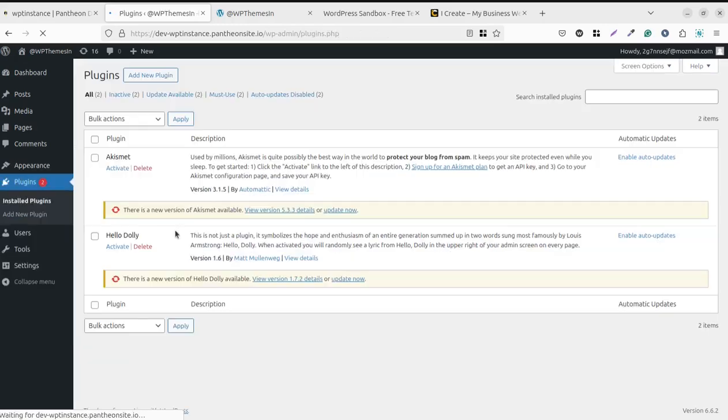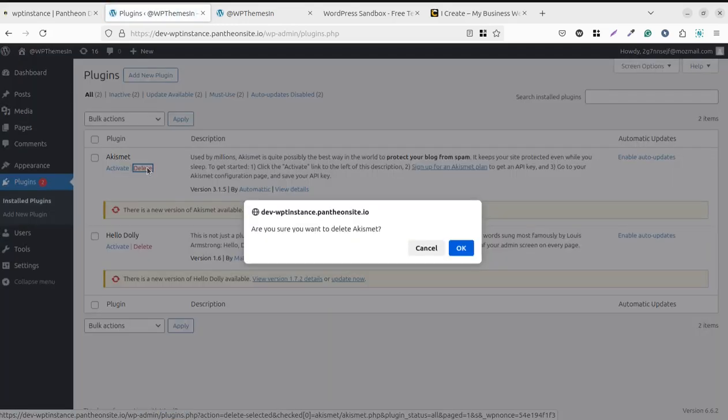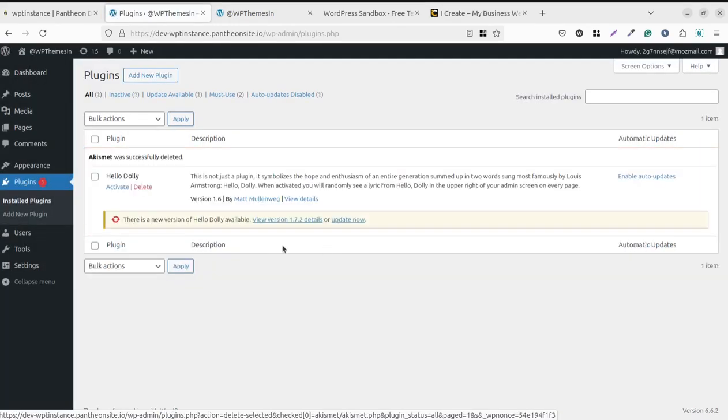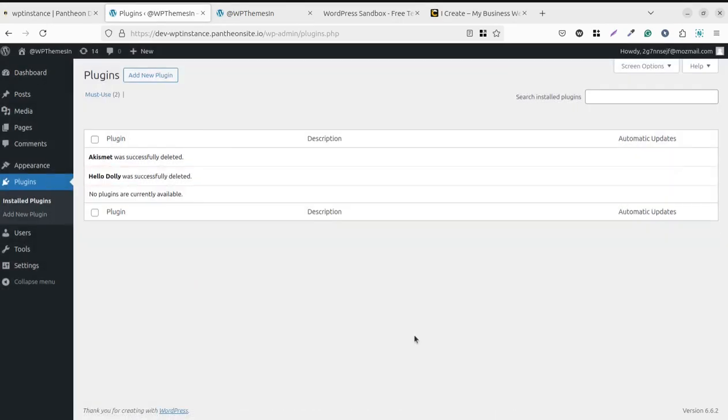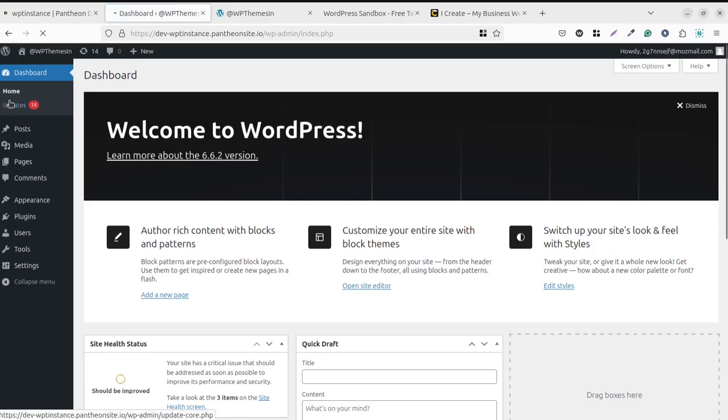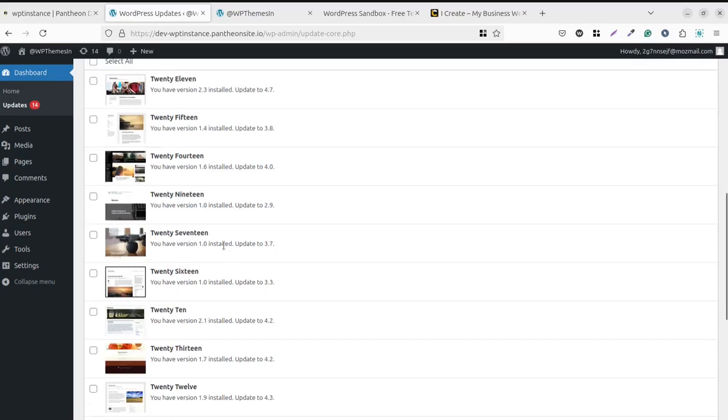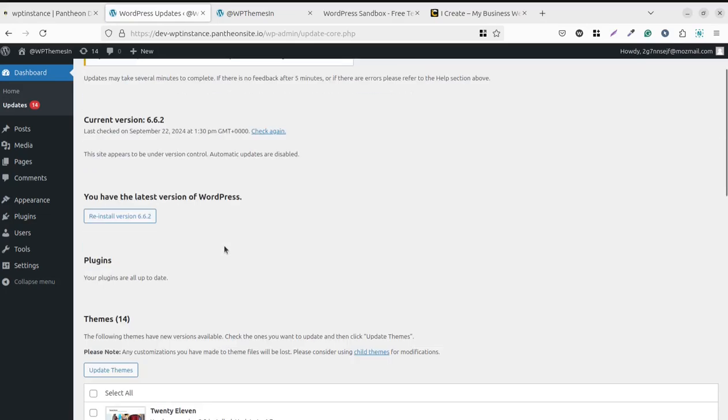Okay, so we don't need these plugins because we are going to have a very fresh instance. So it is a completely clear and fresh installation of WordPress. And as for updates, 14, it is basically about the themes, the default themes that are here. We are not going to use any of these themes, so we can delete these themes as well.